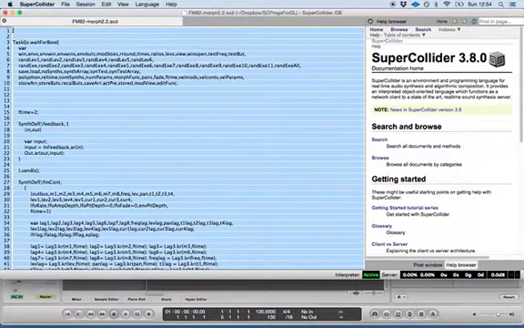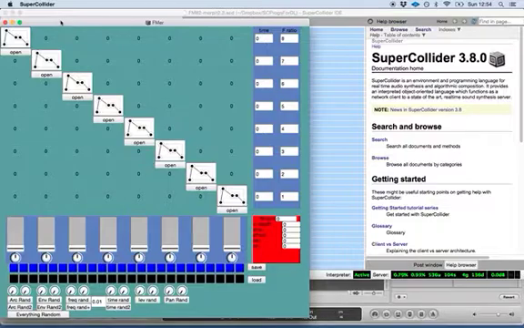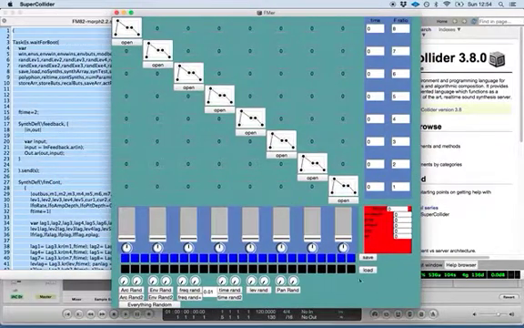Boot up the synth, and then you'll see on this version we've got a few extra buttons down here. We can save and load presets, and it responds to MIDI as ever.